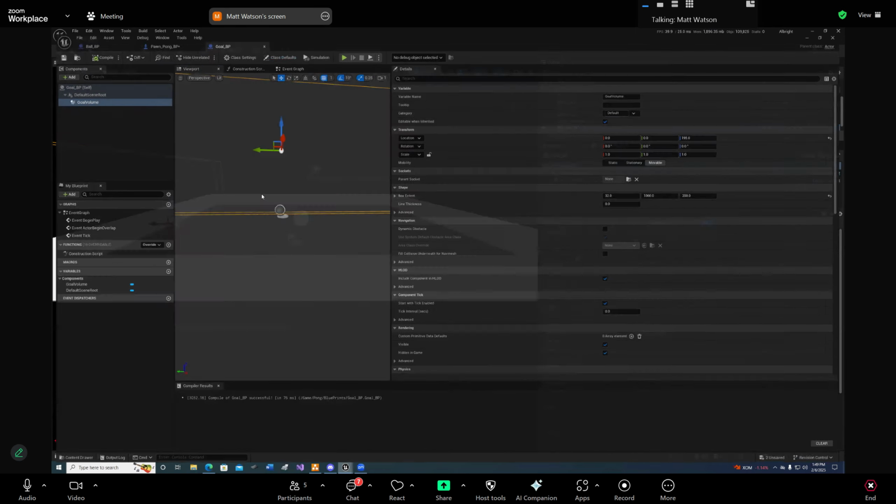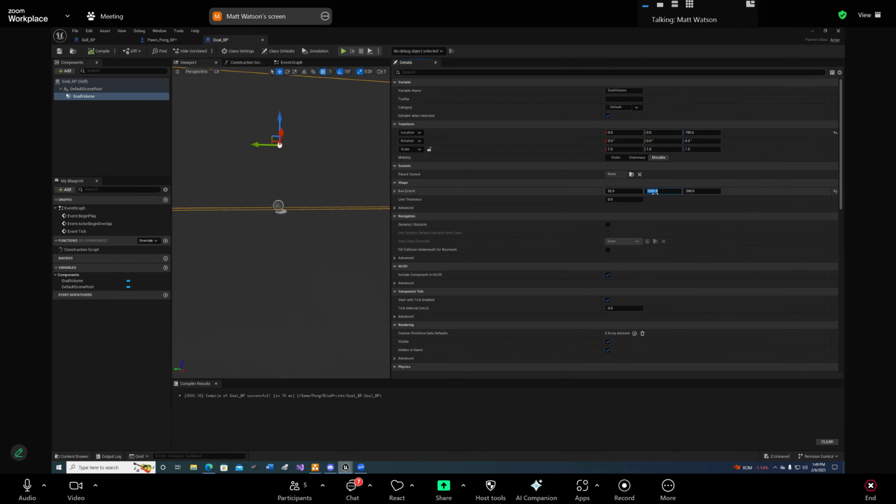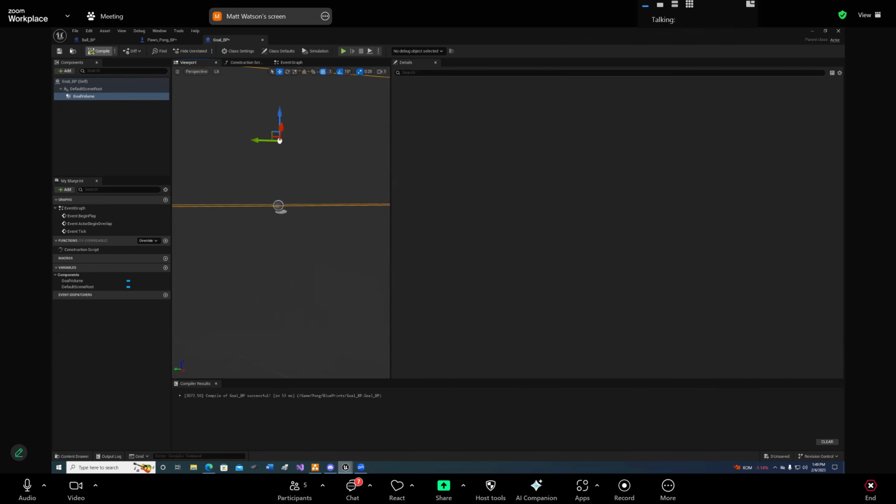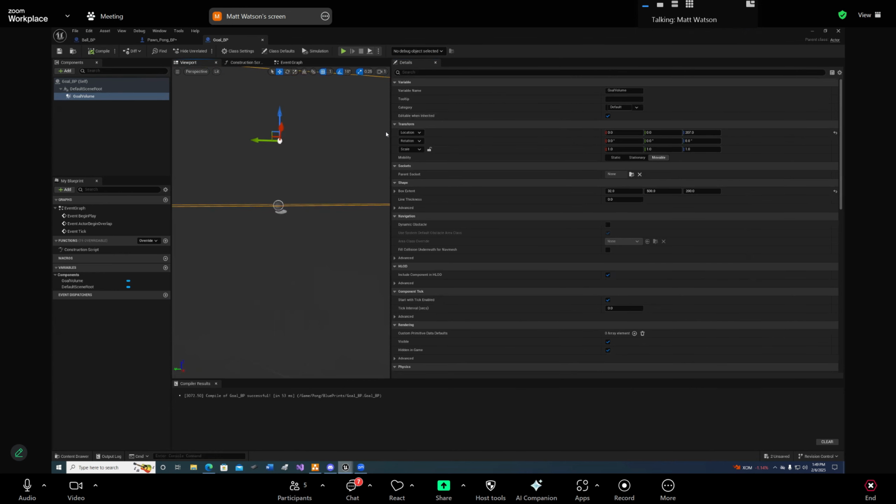So this is actually a little bit big. Let's make this now like 500. You can change this on the thing in the level too, but if you can get the default set, then that's better.